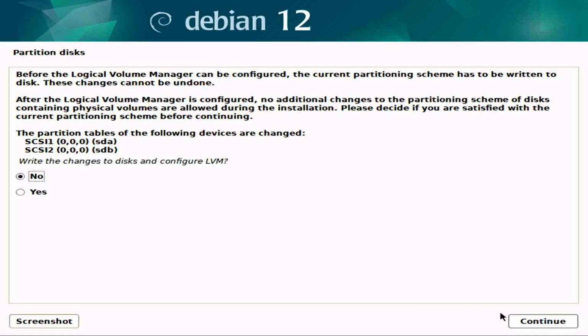So click continue, and then the prompt says: before the logical volume manager can be configured, the current partitioning scheme has to be written to the disk. These changes cannot be undone. After the logical volume manager is configured, no additional changes to the partitioning scheme of the disks containing physical volumes are allowed during the installation. Please decide if you are satisfied with the current partitioning scheme before continuing.